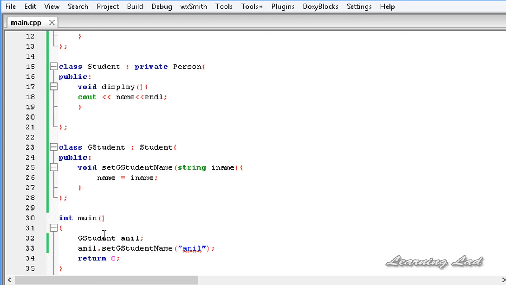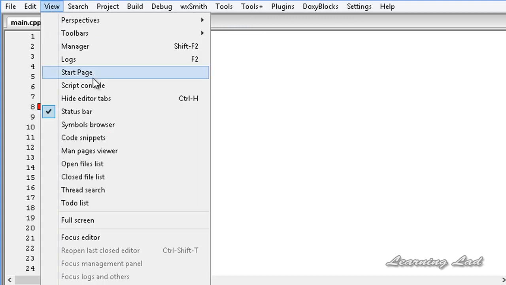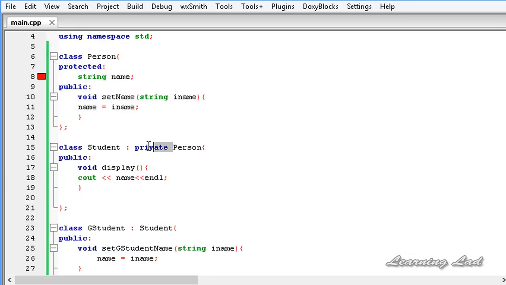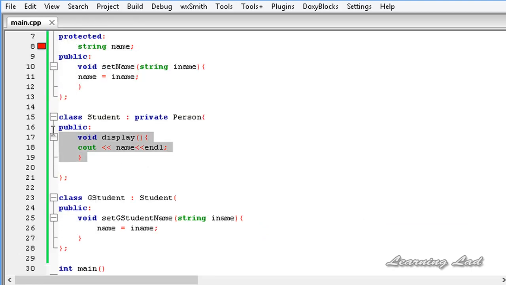Now we get the error. I'm going to build and run this. You can see the error, and if I open up the logs, it says person name is protected. In a member function void G student set G student name, person name is protected. So when we use private inheritance, the public and the protected members of the base class are going to act as the private members of the derived class.